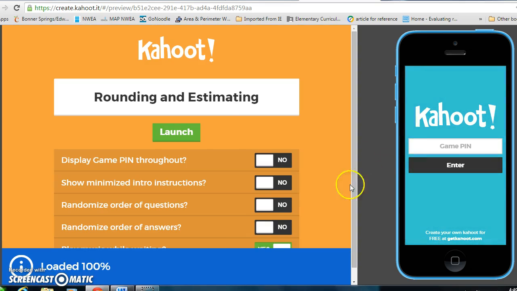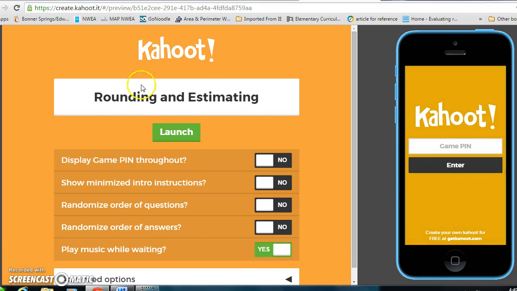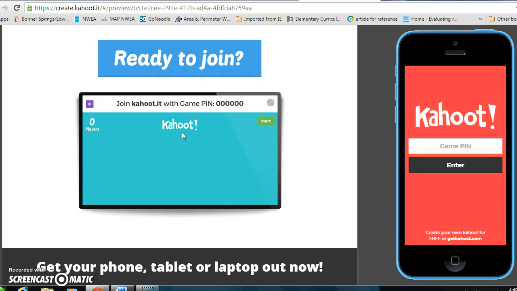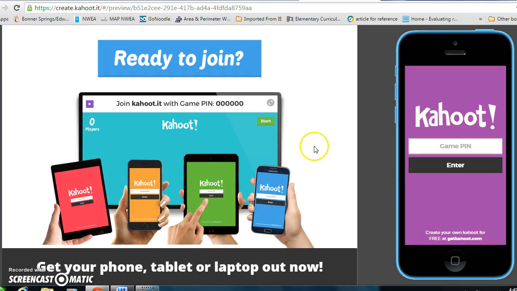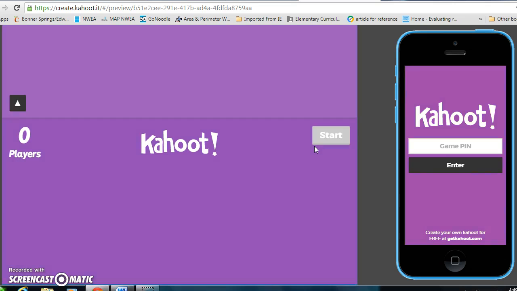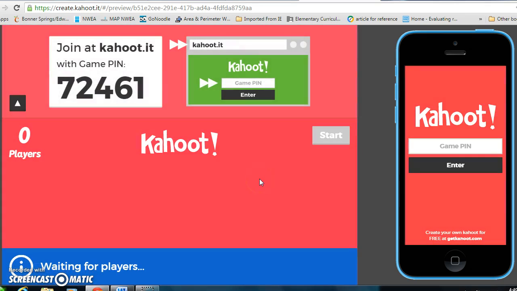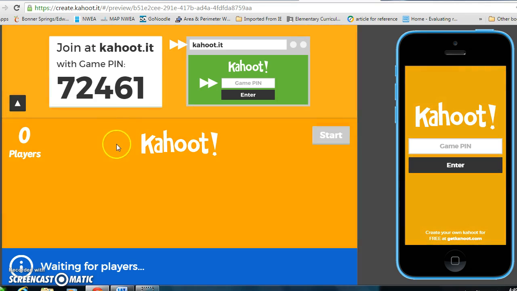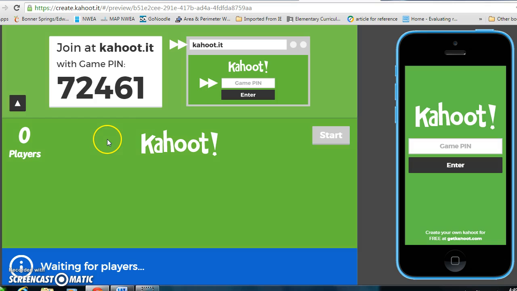The students have their iPads or laptops, and then this screen is what the teacher would show on the projector. There is a little bit of music, so you might want to turn that down eventually. It will give the students a pin to log in. They go to kahootit.com and they enter the pin on their individual laptops or iPads. You can also partner students up.